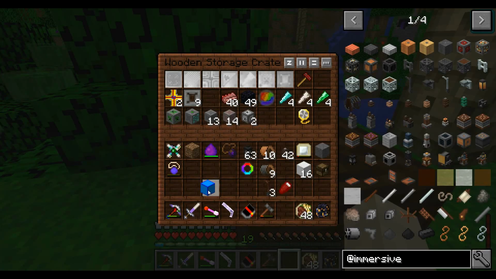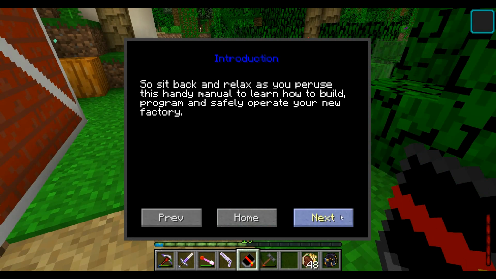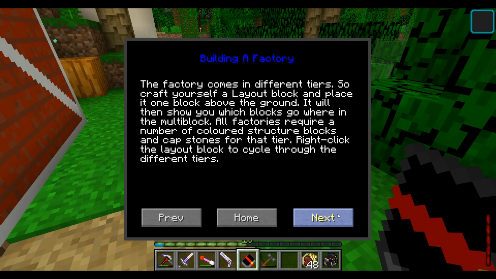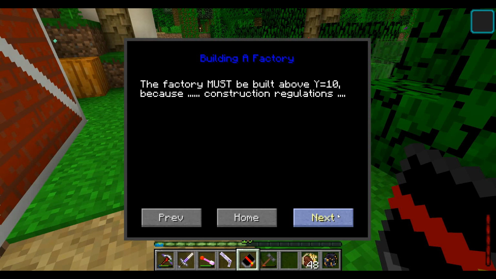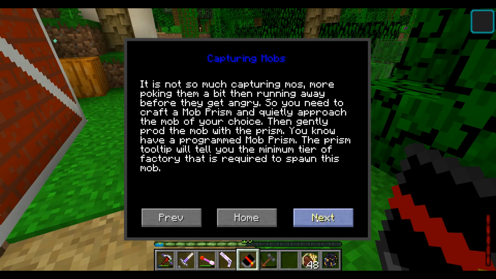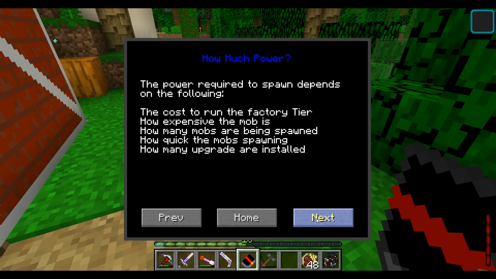So we want this mob factory layout thing. I've said it before when I've used Woot before, but just make yourself the manual. It is very simple. It doesn't keep the page that you're on, which is about the only thing I would say would be handy about this, and maybe an index as well. But it tells you absolutely everything you need to know. Factory must be built above Y10. Didn't know that. And you can pretty much spawn anything.